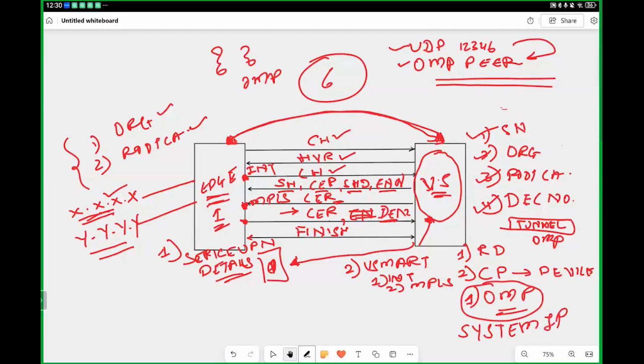Now what is this system IP? We have already discussed this during our last session. Since this system IP is being used to form the OMP pairing, and there is only one system IP on each and every device, that is the reason only one OMP pairing will be formed. Also important to note that this system IP is not routable on the network.